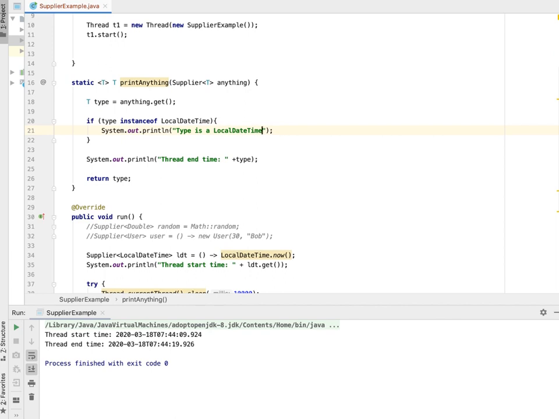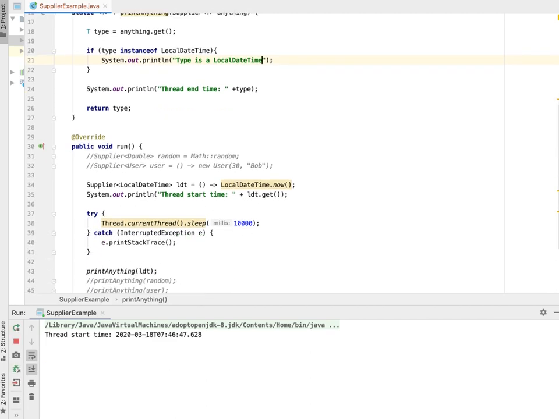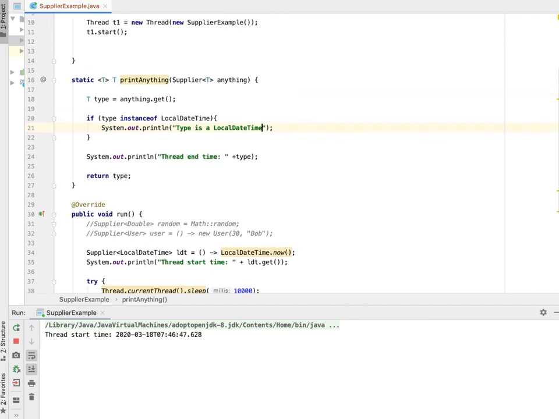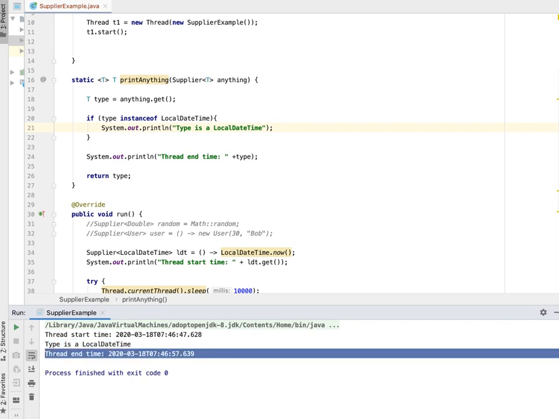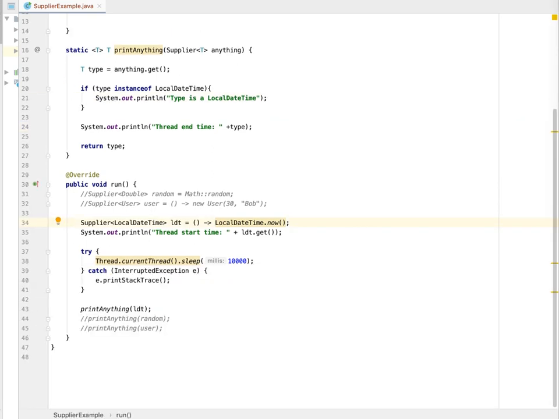So let's see what happens here. Again, we started the thread start time and it is going to sleep for 10 seconds. It will see what the type is. If it is a local date time, it prints, type is a local date time, and then the thread end time 10 seconds later. Okay guys, this live coding wraps up the supplier.